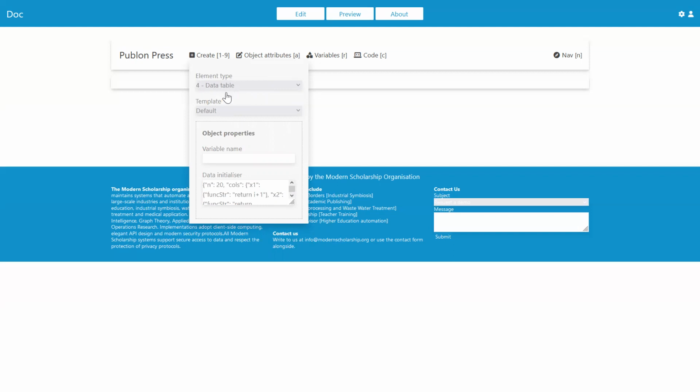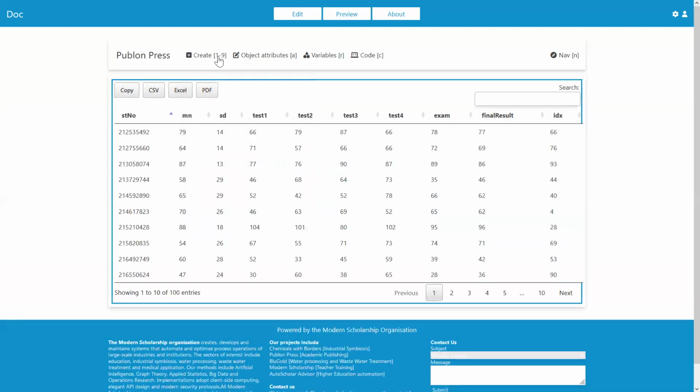So we are looking at creating a data table, and let's use as a template class results. Now to add that to our workspace, we hit Control Enter. And we can see here, we have a data table. We can see test results, student numbers here, here's the exam, and here's the overall result. In this data set, the tests count for 10% each. The exam counts for 60%, and that's the final result there. So let's do a bit of regression on this.